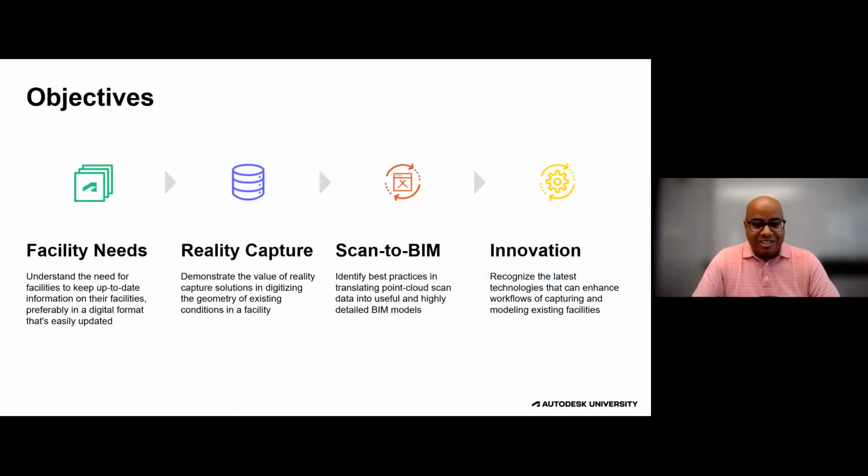So first things first, we want to talk about the objectives of this session. What are we trying to teach you all about? The first part is facility needs. Any facility requires a lot of different needs in terms of maintenance, in terms of renovation and expansion. All of these different things that happen throughout the life cycle of a facility require data, information about the facility itself. So that's a very important need to understand. And most of the facilities that we have these days are run through papers, as-built documents that have been submitted years and years ago.